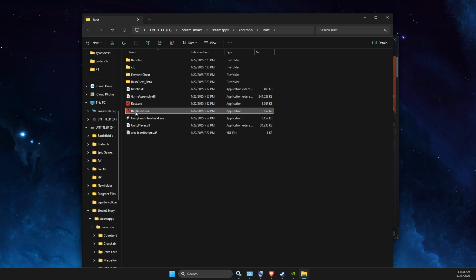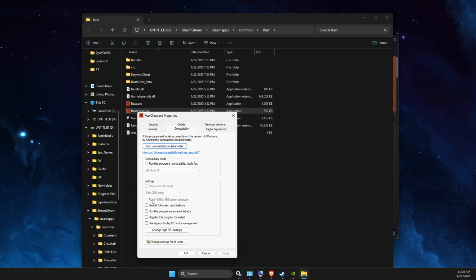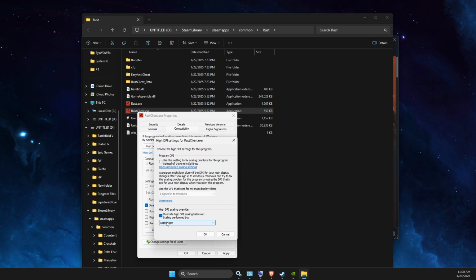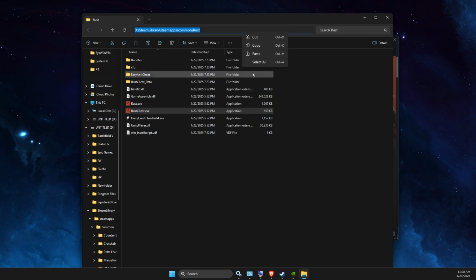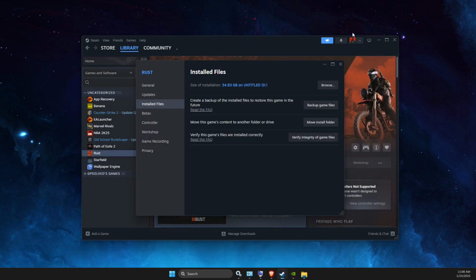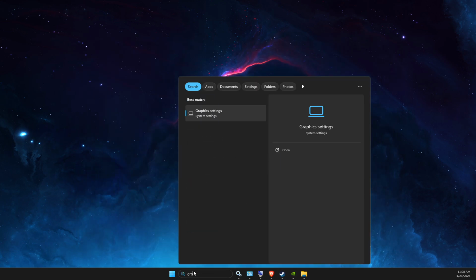Do the same with Rust client, right? So compatibility, full screen optimizations, change high DPI, application, right? And once you're here, then just press on the blank space here and copy the path of your game files. And the next thing we need to do here is to go to graphics settings.